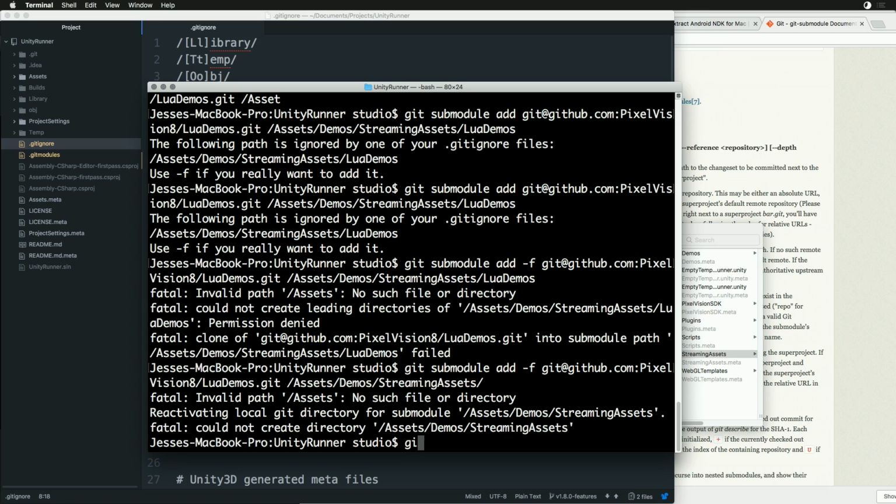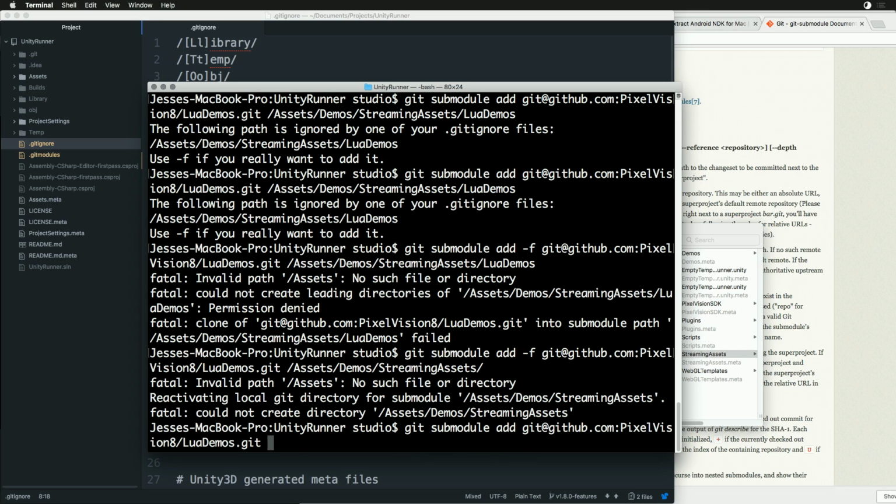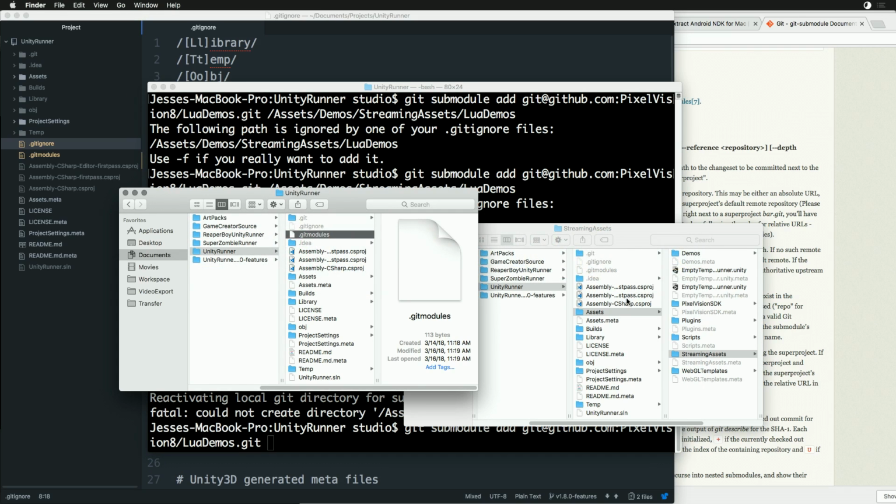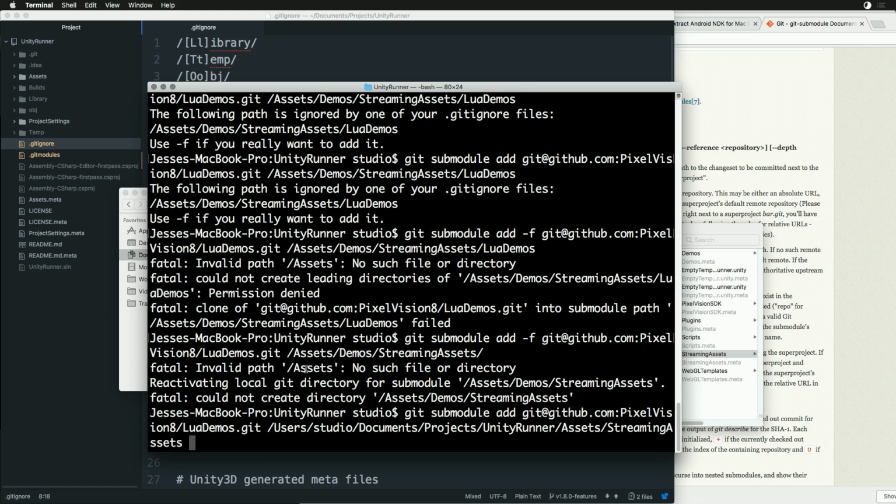Git submodule add, and let's just drag this folder here. Maybe I should like sleep more. Oh, here's why I'm an idiot. I did it at the root. So I had a slash for assets. And then this should just be streaming assets slash Lua demos.